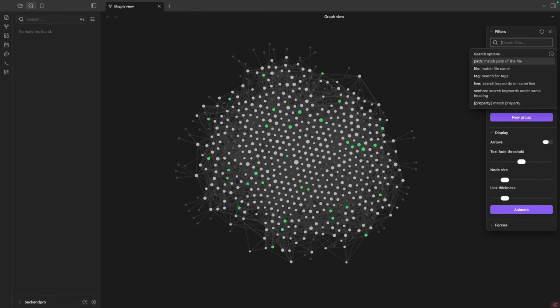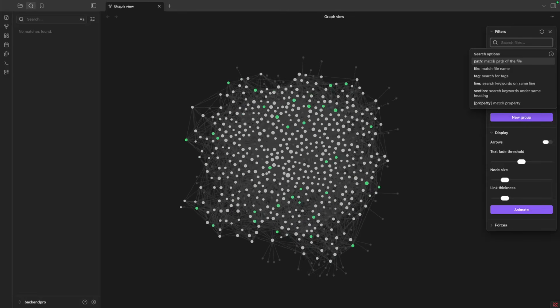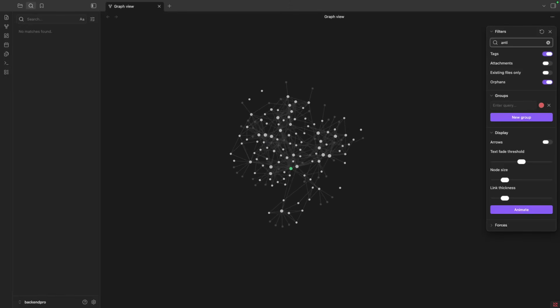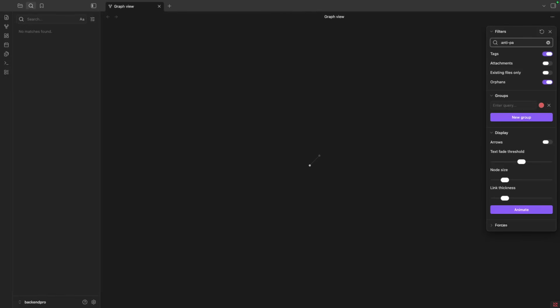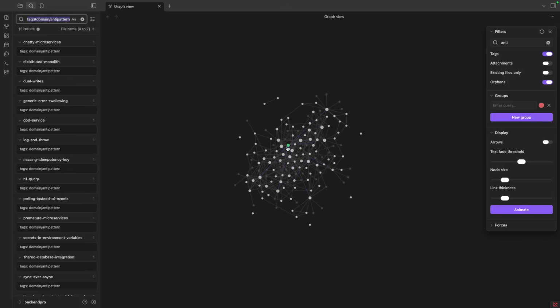Let's say we have to do DynamoDB. Okay, so this is the brain for DynamoDB. Then it leads to DynamoDB on-demand pricing, DynamoDB provisioned versus on-demand, then Cosmos DB, then key-value store. I think we can do way better. Say anti-patterns. What are the anti-patterns? Let's go.